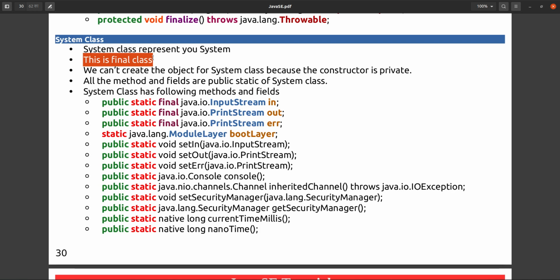You cannot create an object for the System class because the constructor is private. Only one constructor is there inside the System class, and that constructor is private only. In that case you cannot create the object for that class. All the methods and fields are public static, because you cannot create the object, so how will you call the methods of the System class? You can call them by static context only, because all the methods are public static and the fields are final.